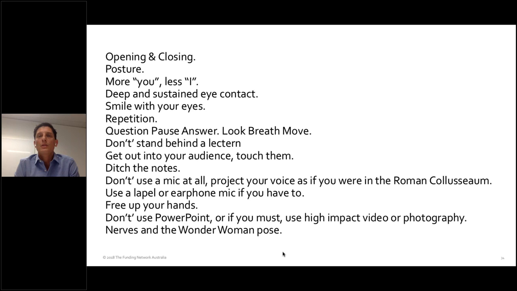Anytime that you are pitching, I would advise you to start with not using a microphone at all. Project your voice as if you were in a Roman Colosseum, is the example I use. But if you do have to use a microphone, then use a lapel or an earphone mic so that you have your hands free to express yourself, and so that you can also walk about the stage. Maybe even get down into the audience and be close to them and look closer in the eye. It's much more likely to create an emotional connection than if you stand behind a lectern.